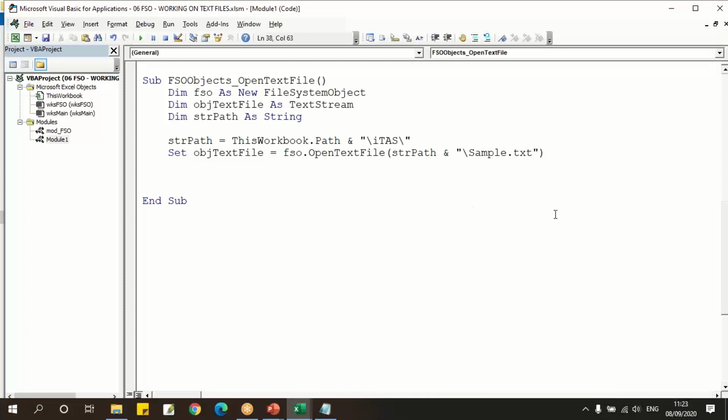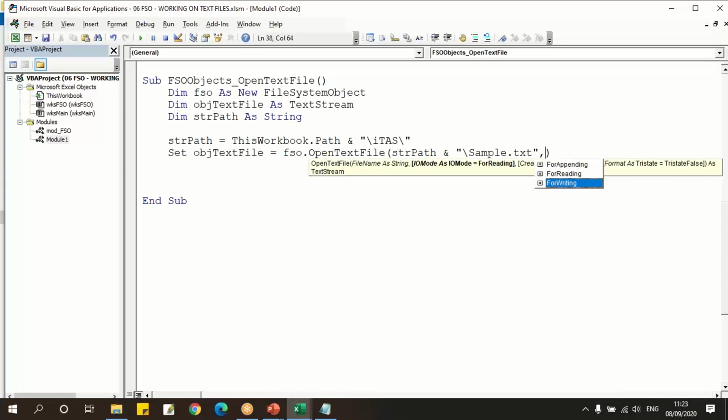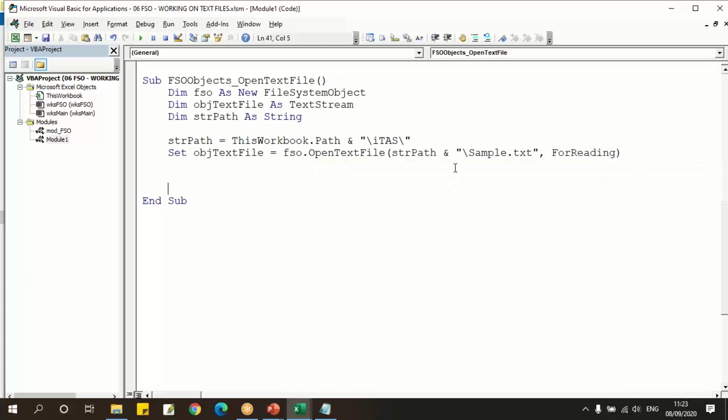But here there are three options that we can give, whether we want to overwrite the contents, read the contents, or append the contents. When I say comma, here I'll get those three options. Let's say I want to just read the contents. Select this for reading. Now we'll say obj text file dot read. When I say read, it asks the number of characters to read. I'll say I want to read the first 100 characters.